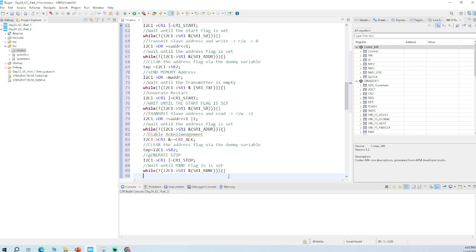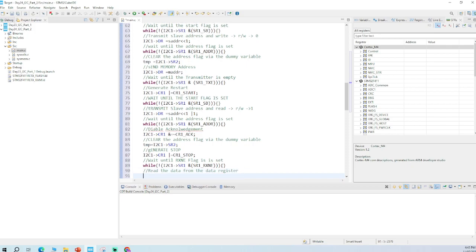Then read the data from the data register, by just giving the data pointer equals read from the I2C1 data register. So I think now we created the program, it should work now.